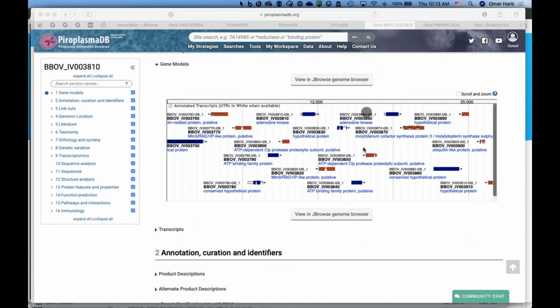But in this case, obviously we're looking at adenosine kinase, which is right here, from Babesia bovis, and so this is the gene. You can see the direction of the gene. It has a little arrow on it. And also there's a color indication. So blue genes are going from left to right, red genes are going from right to left. So you have two indications, the color and the arrow.